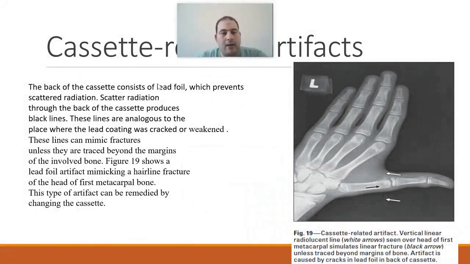The part related to the scattered component contains a lead foil. The lead foil is supposed to prevent scattered radiation, but this scattered radiation can cause black lines on the back of the cassette. This means that backscattering can occur, or there can be another interaction between the scattered radiation and the lead, leading to the same issues.